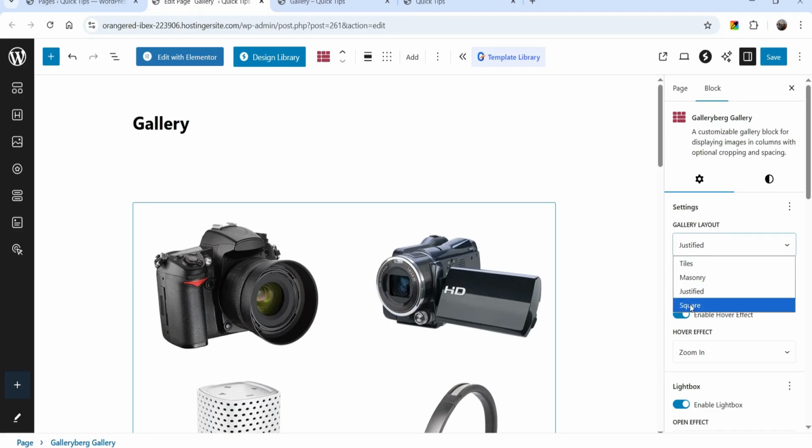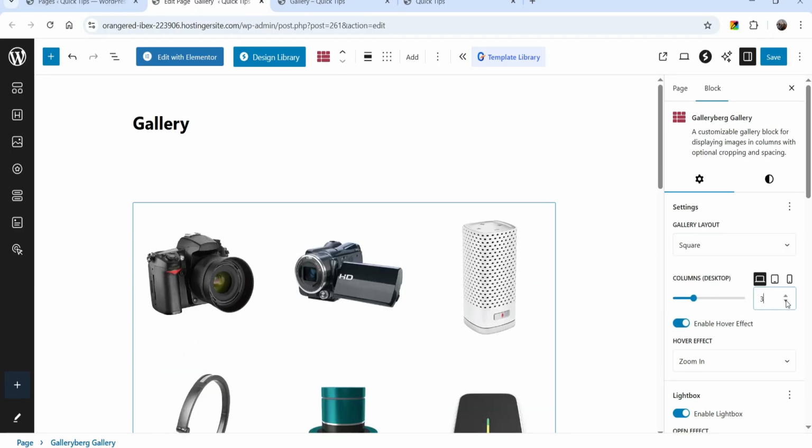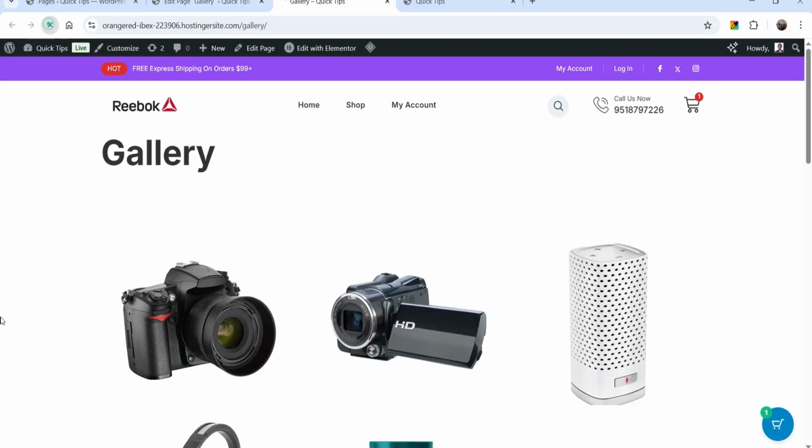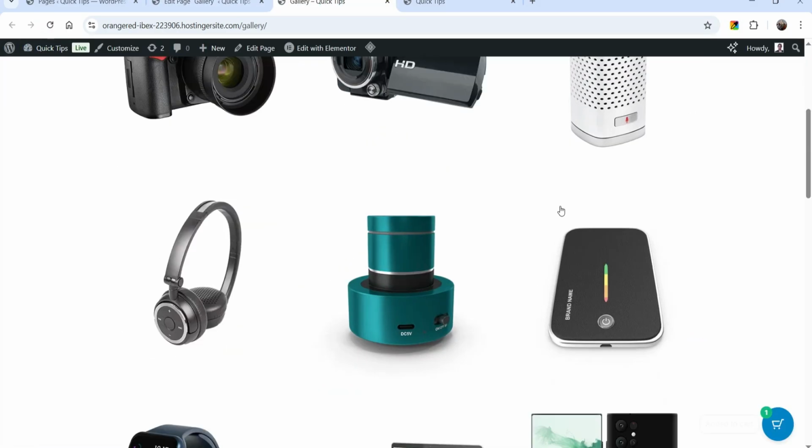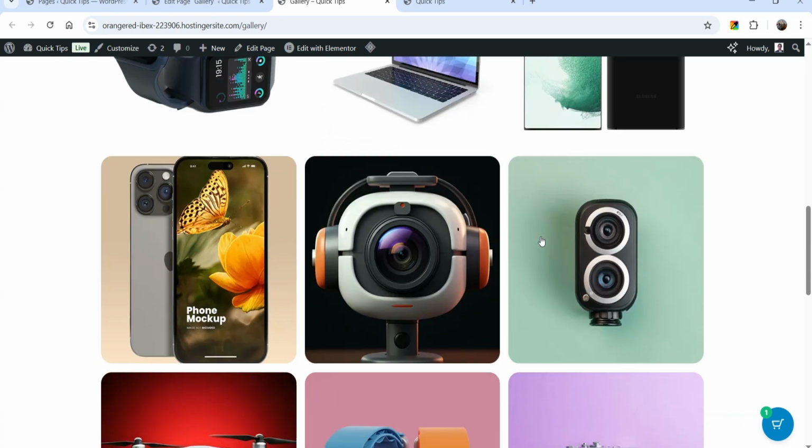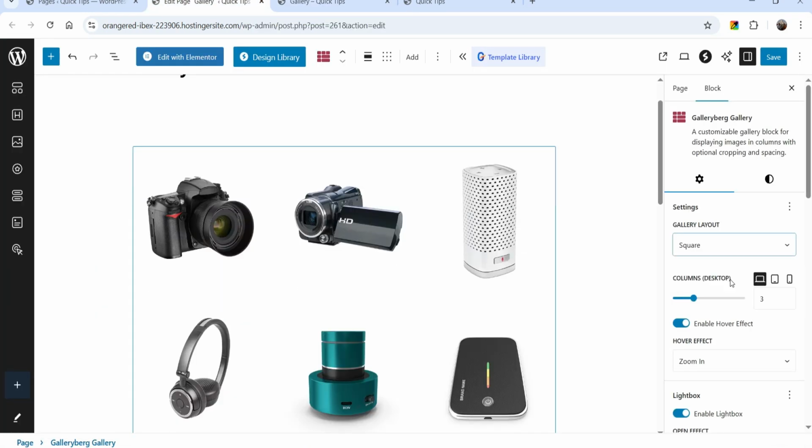All right, now let's try the other one, that is square, and I can use 3 columns. Save it. Let's refresh it, and you will see 3 column square layout. Let's change it to masonry.